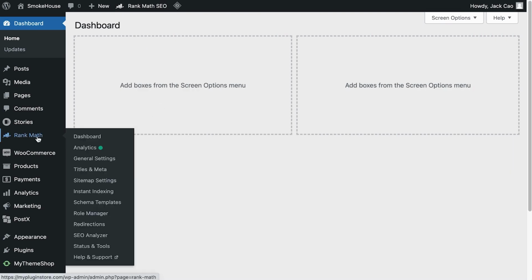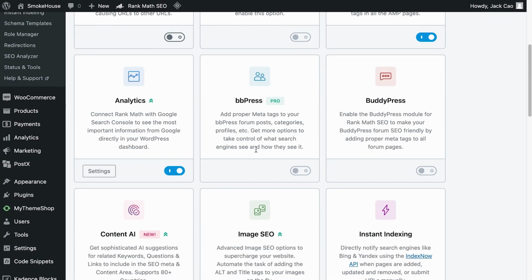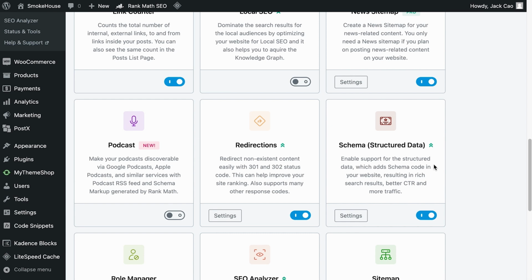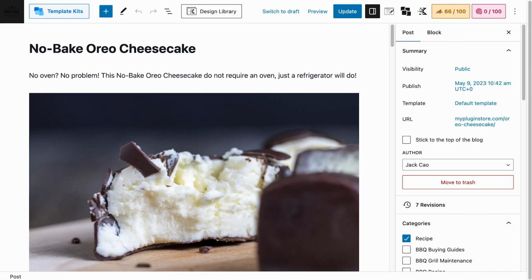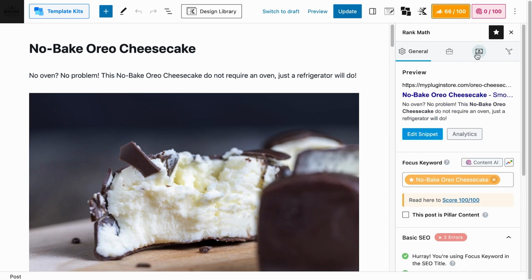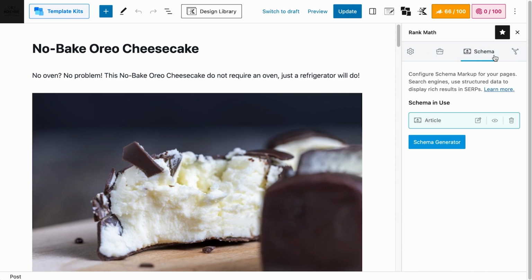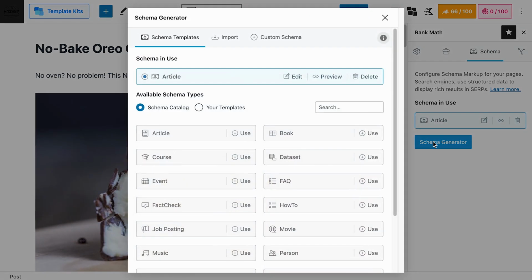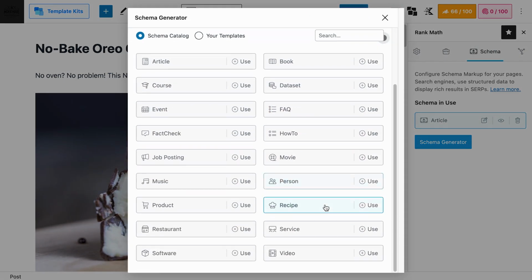And that's where, if you are a WordPress user, Rank Math provides this feature to you for free. All you have to do is go to your Rank Math dashboard, look for the Schema Structured Data module, and toggle it on. Once you have done that, visit any page or post. On Rank Math's tab, you will see the schema options here. If the module wasn't turned on, you will not see this option. Click on the schema generator and you will see the recipe schema here.